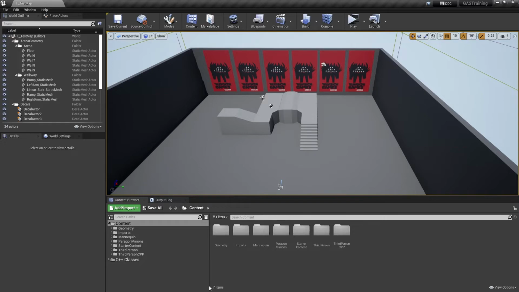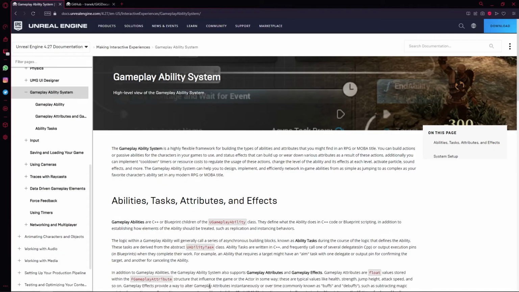So, what is the Gameplay Ability System? It is a plugin that comes with Unreal Engine, and it will easily allow you to create gameplay abilities and attributes for your gameplay mechanics. It is thought to be networking first.